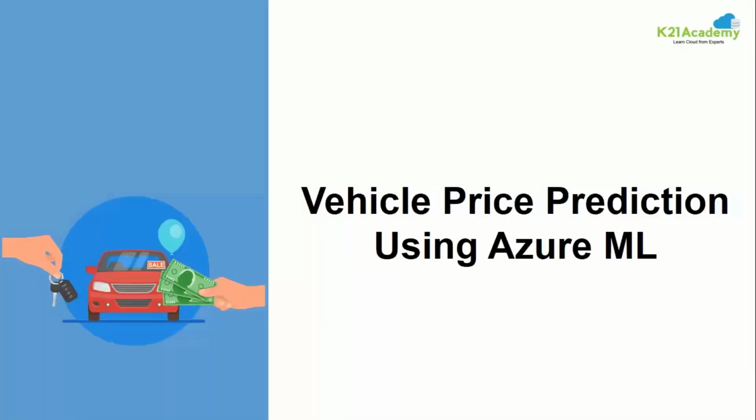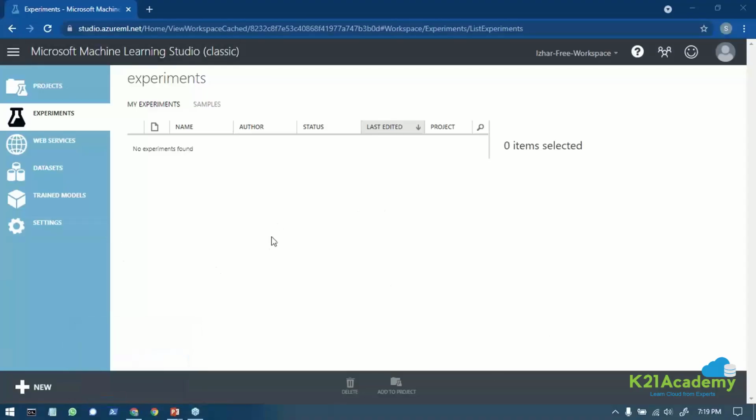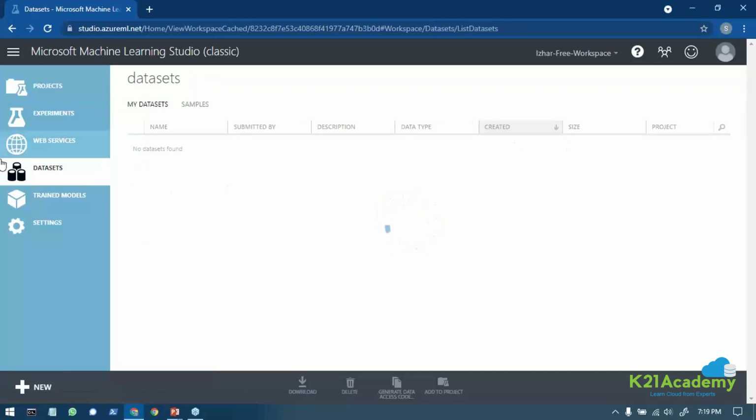So now that we know what we are working with, let me quickly jump to the Azure Machine Learning Studio and show you how we can predict vehicle prices. Alright guys, so this is how the Microsoft Machine Learning Studio looks. We have projects, experiments, web services, and data sets. Let me quickly show you what the data sets look like.